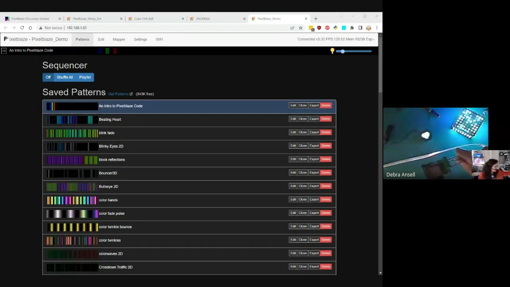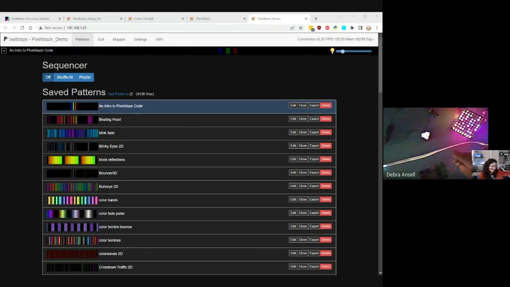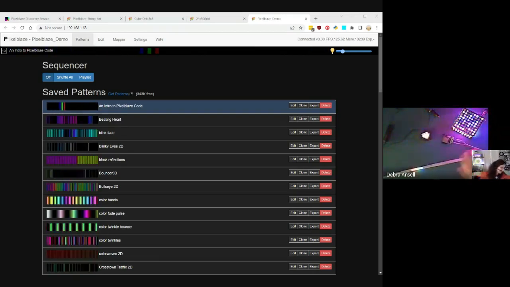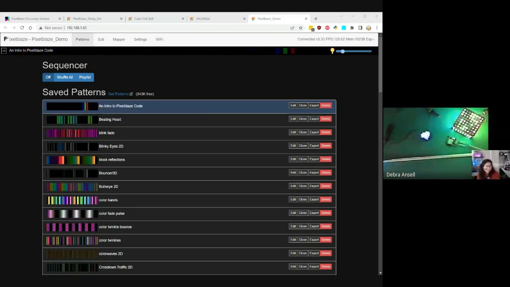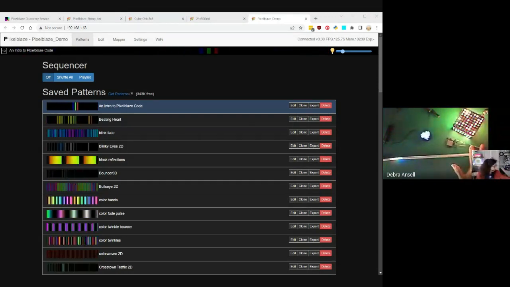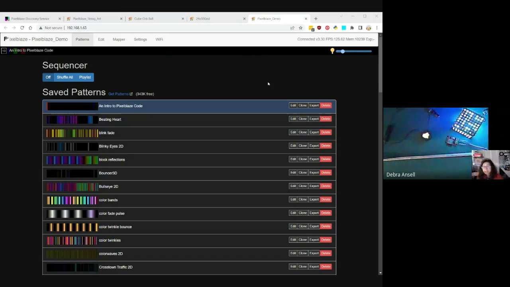I'm not going to do the getting your PixelBlaze on your Wi-Fi introduction because that's really well documented. Actually, everything is really well documented. I'm just going to try to summarize some of the simpler components. But once you get your PixelBlaze on your Wi-Fi, it hosts and serves a website.